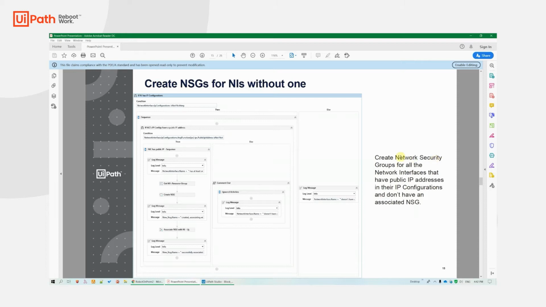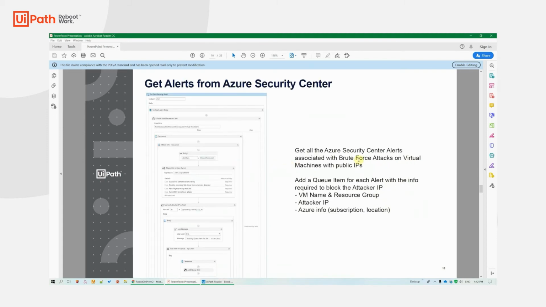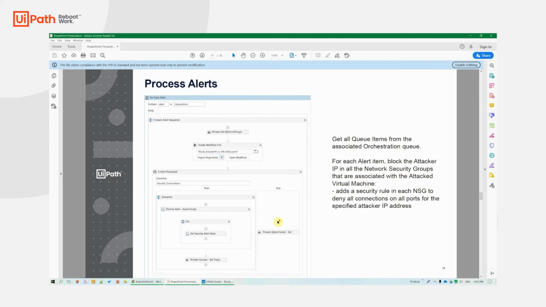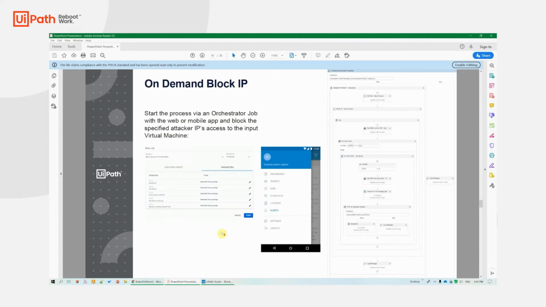The solution's components are very easy to understand, transparent. This one is a workflow that creates NSGs for VMs that don't already have one, only if the VM has public-facing IPs. This workflow retrieves for us all the alerts from the Security Center and filters out only the brute force attacks related ones, and it adds them as queue items in our Orchestrator. The process alerts workflow will dismiss an Azure Security Center alert if we processed it successfully.